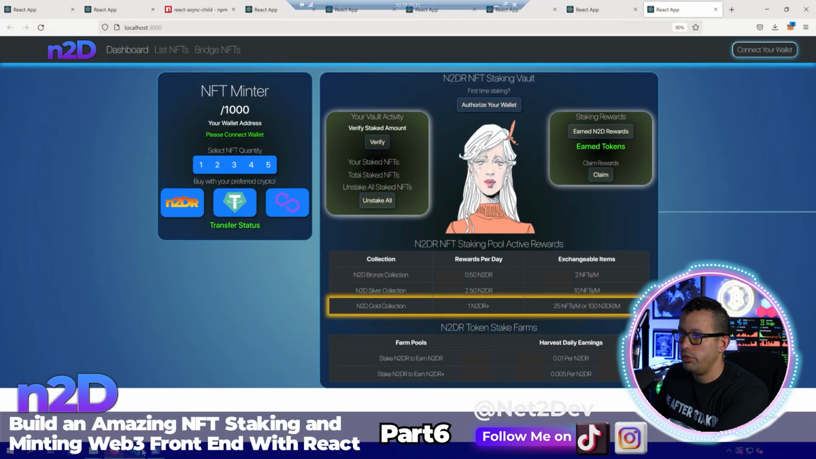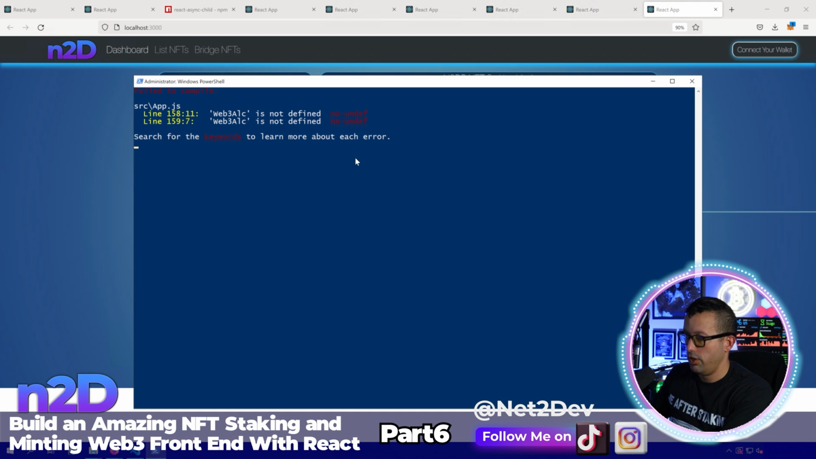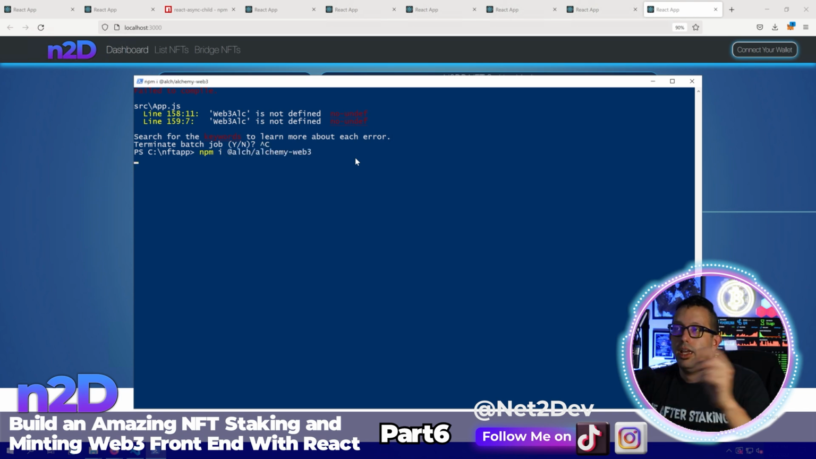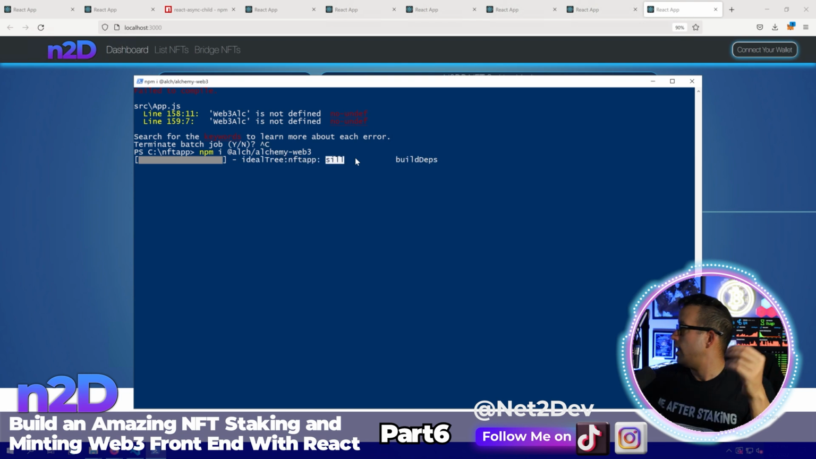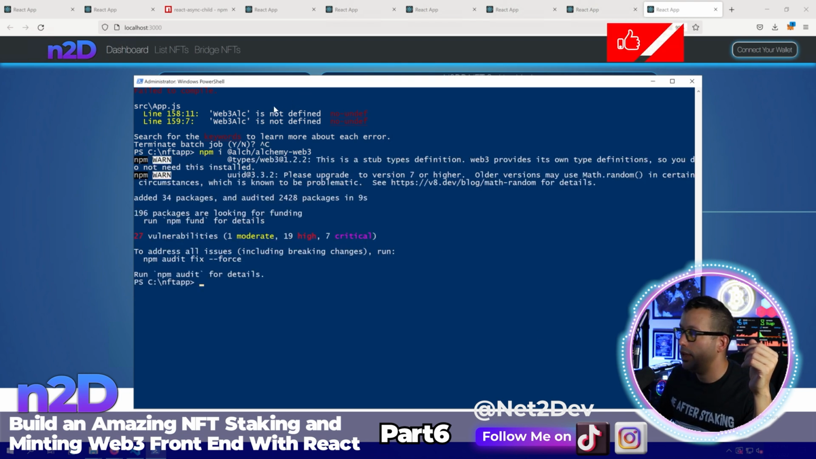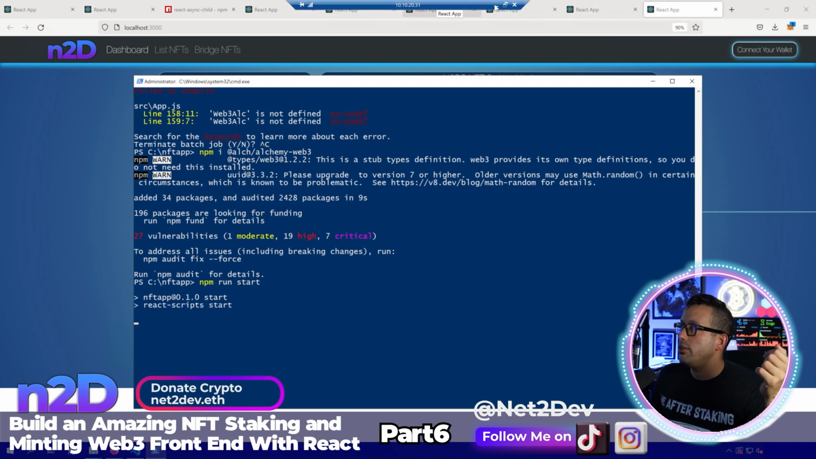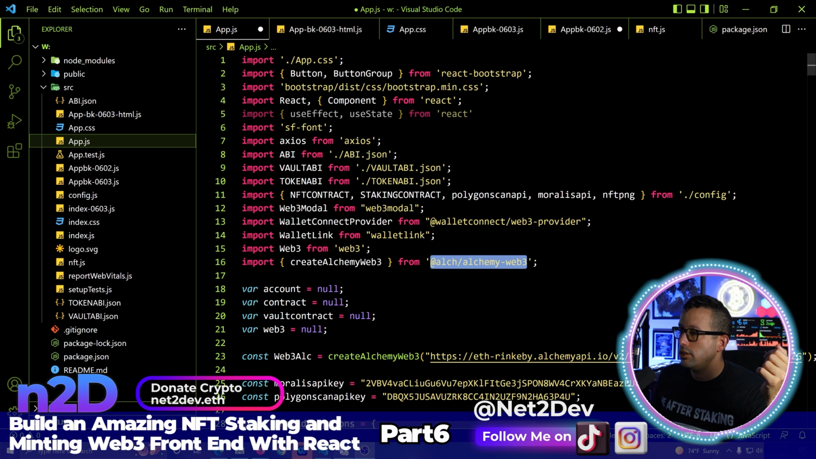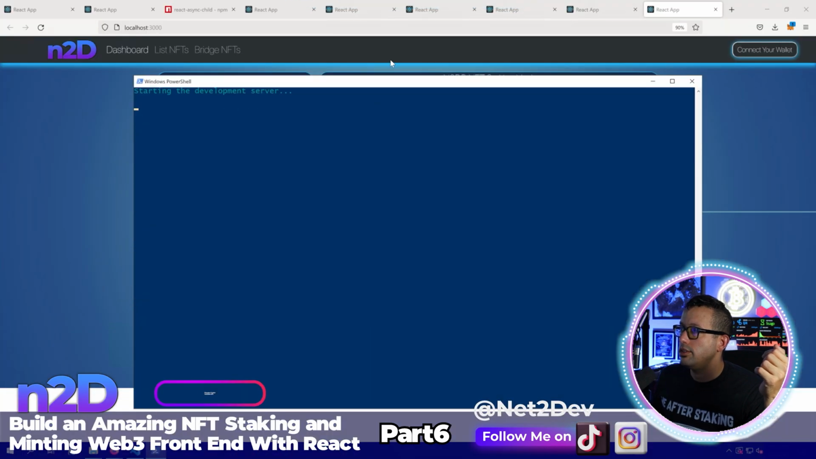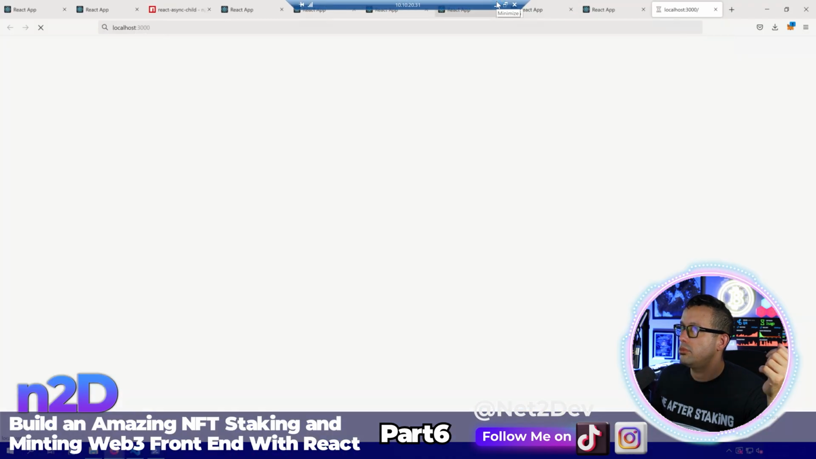Nothing better than troubleshooting live. Let me go ahead and paste. And I am going to do npm i alchemy. We're going to install this real quick and we'll test it again. Boom, we've got it installed. Let me rerun again. And once we're done, let's wait for that. Boom. Cool.